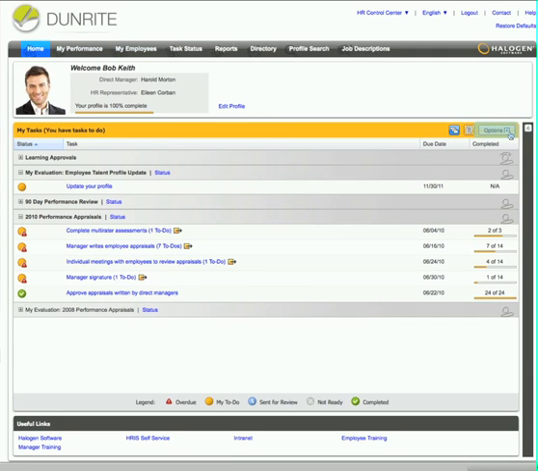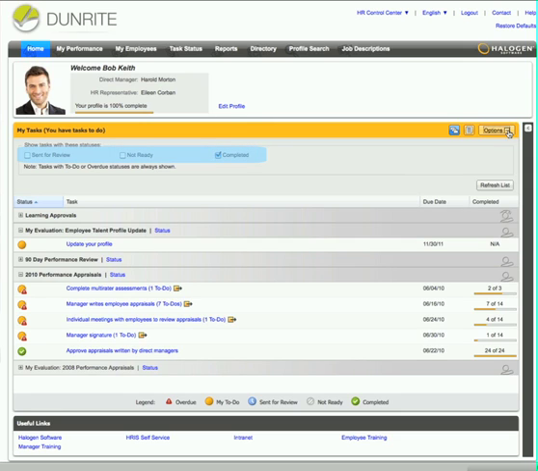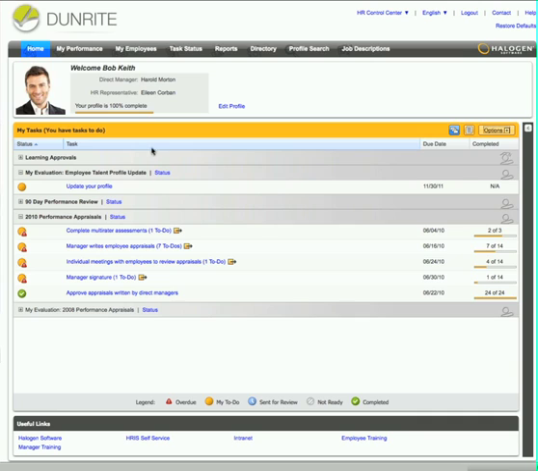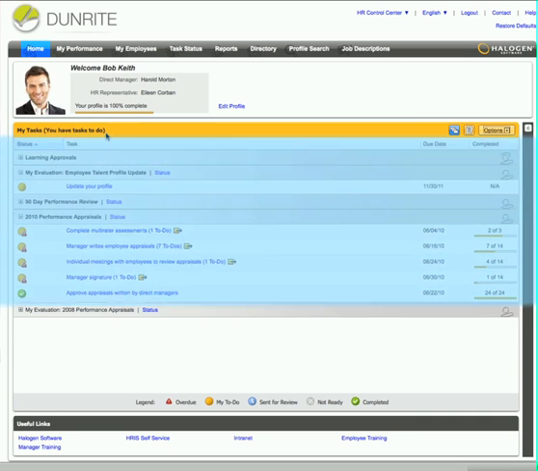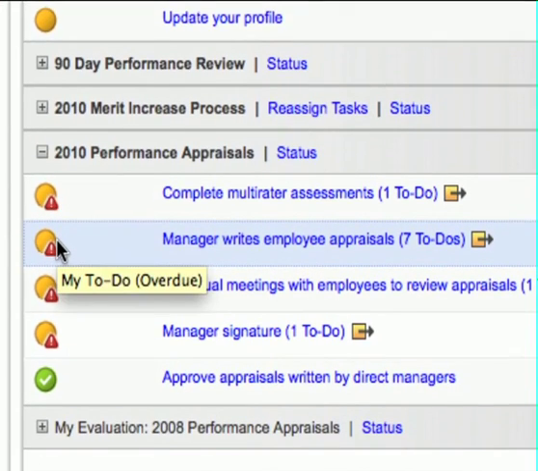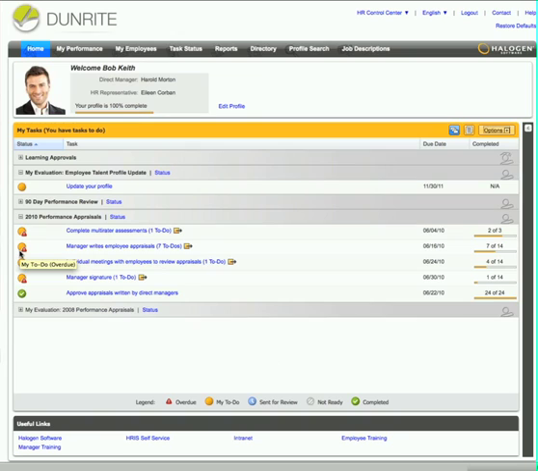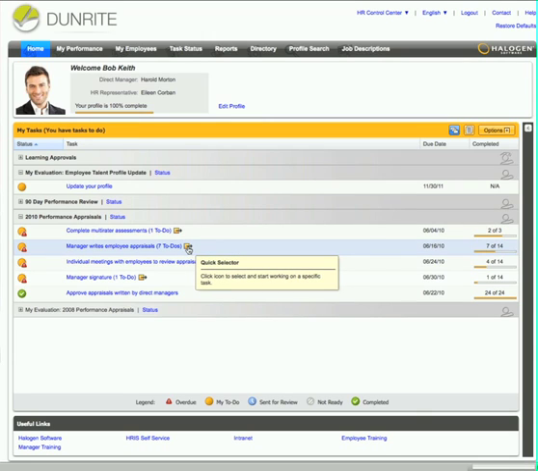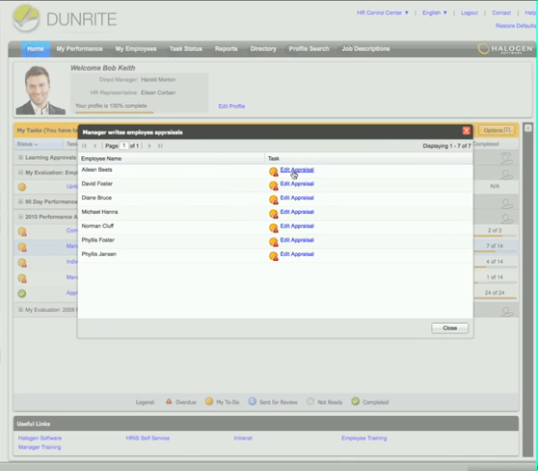Bob can easily customize his view of the data, so he sees exactly what he wants to, and e-appraisal will remember all his preferences next time he logs in. In the yellow area, Bob can quickly see all the tasks he needs to complete. As you can see, Bob is late in writing performance appraisals for some of his employees. Chances are, e-appraisal has already sent Bob an automated email reminding him that he's late.